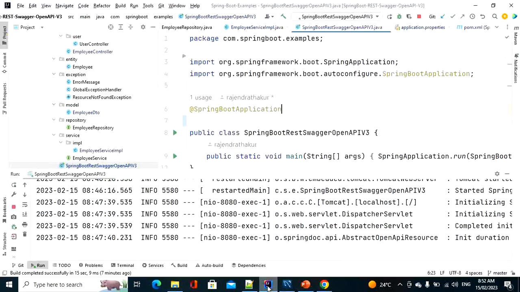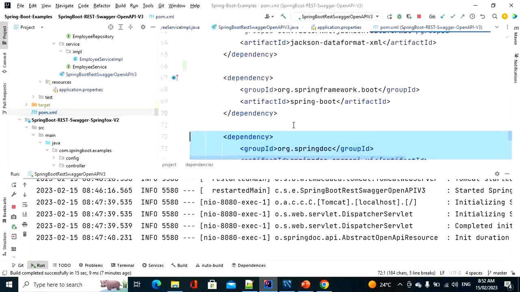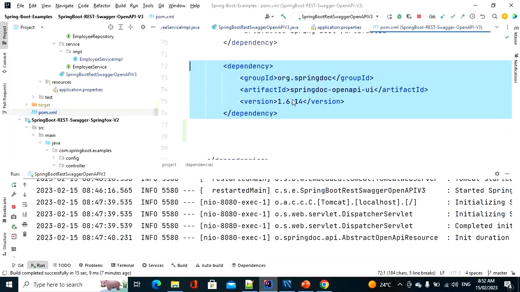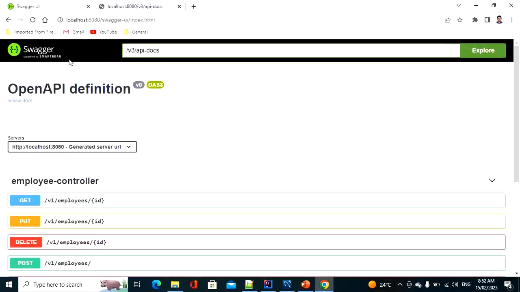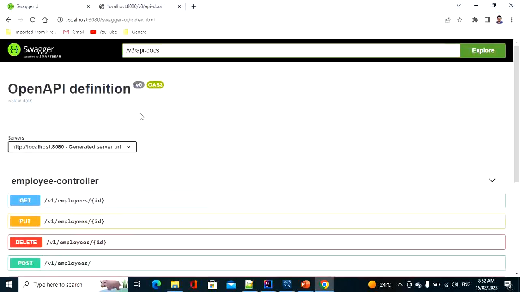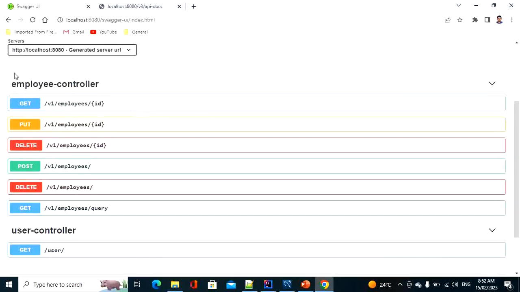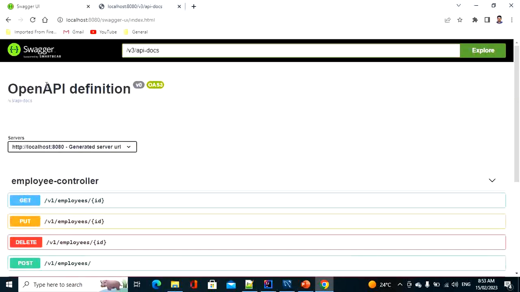So here you can see, just by adding a single dependency, springdoc-openapi-ui, we are able to see both the Swagger UI as well as the API docs. Here we can see the employee controller as well as the user controller. And we can see an OpenAPI definition. So now it's time to customize our Swagger, right? We need to change this OpenAPI definition.